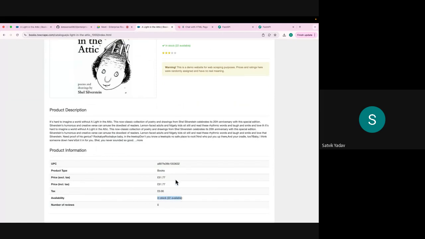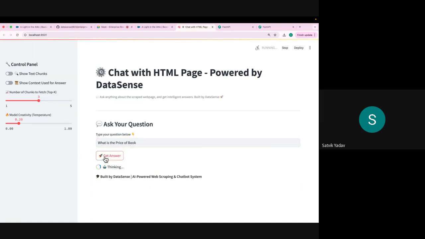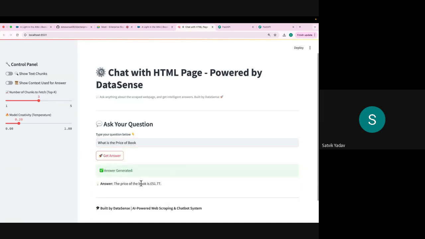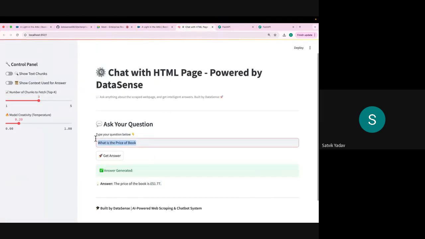Now suppose I change the question. Let us say I ask, what is the price of the book? I click this. So 51 euros 77 cent, it is fetching information from here. Similarly, you can ask, summarize the product for me, something like that.